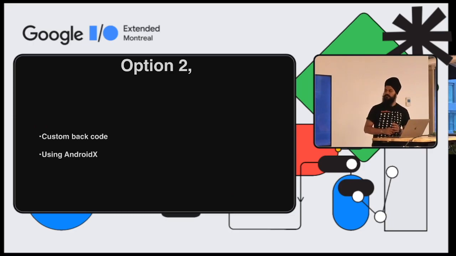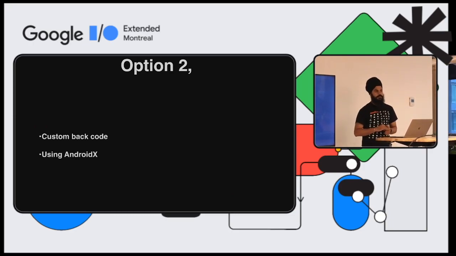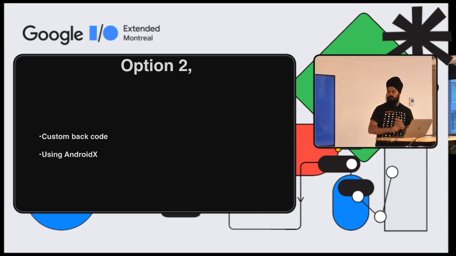So option two is when you have custom back code in your applications. For example, if you are intercepting back in your code, like if you have forms or some information where you want to show some sort of dialog to your end users, like, hey, you're going to lose this information if you just go back, and you want to make sure that you save that information.